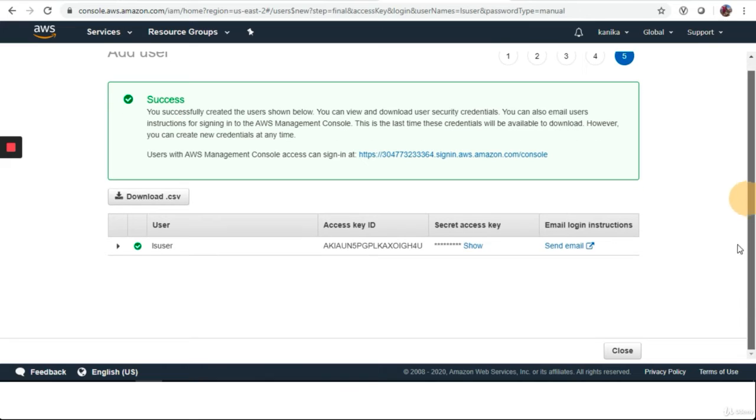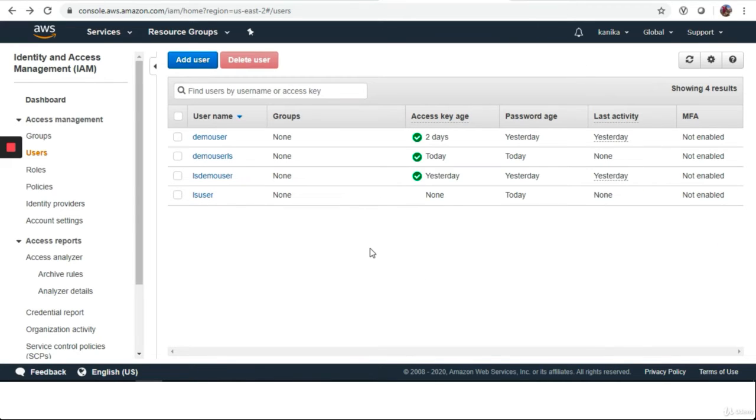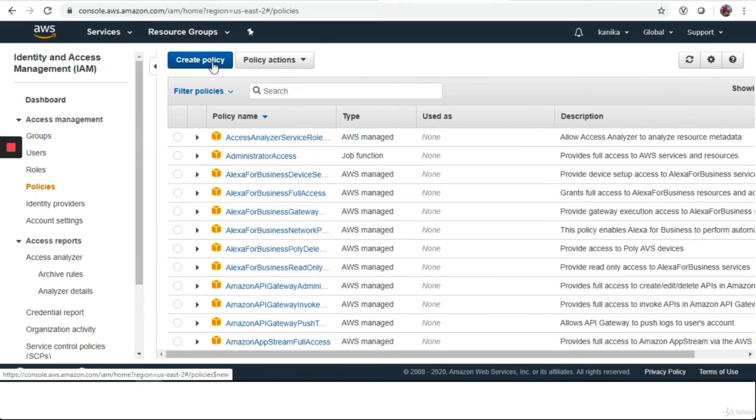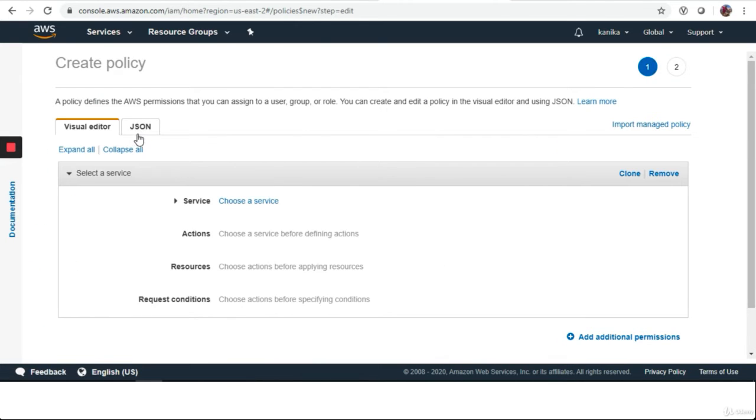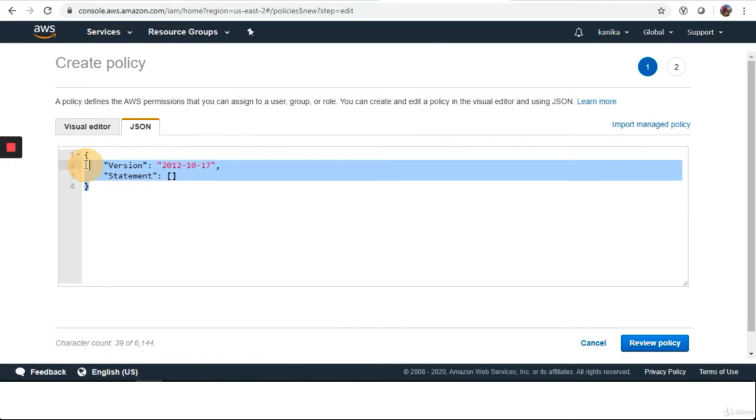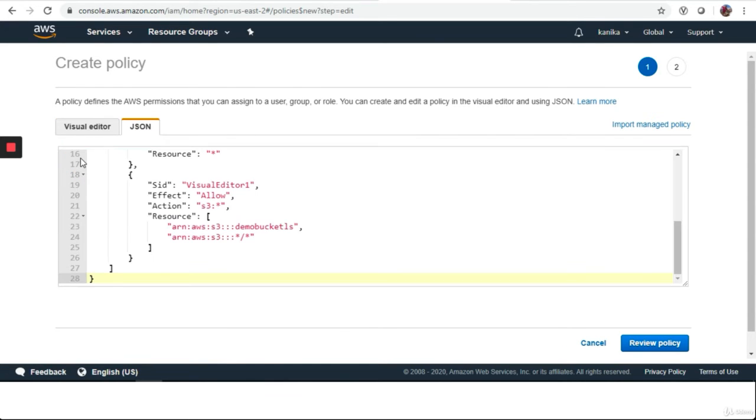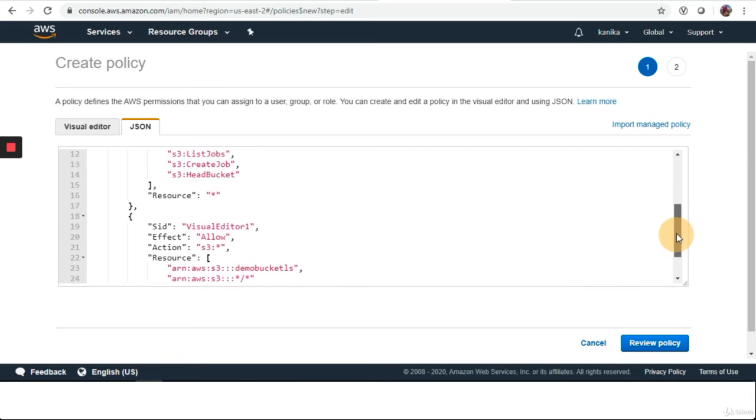All right, now let's close this. Now I'll go to the policies and create a policy for my user. There are two ways to create a user policy. One is a visual editor wherein you can just choose whatever you require from all the options, and it will create a JSON file for you, or you can directly paste your own JSON here. I have my own JSON. Let me just paste it here.